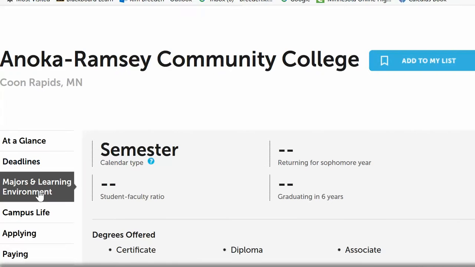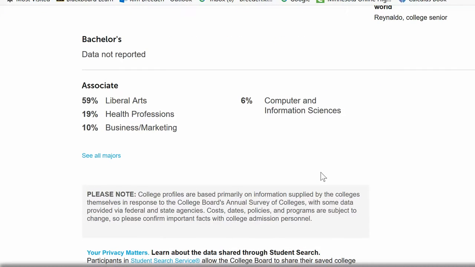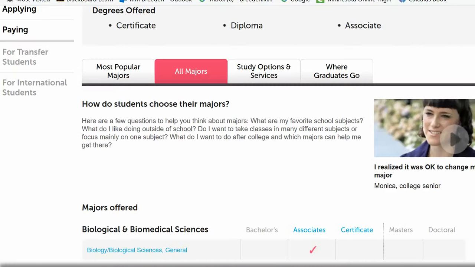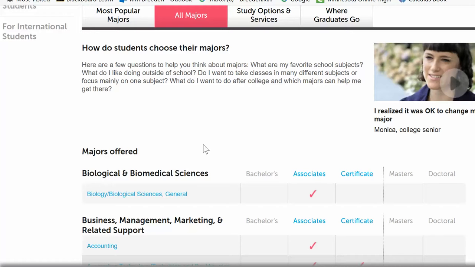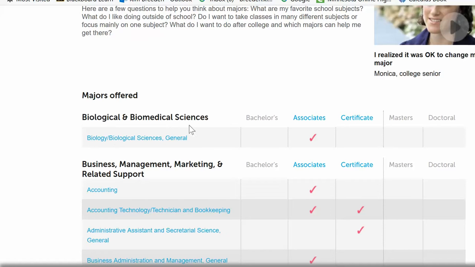And oh, it's a commuter campus, which means most people don't live there. Okay. I might want to look at what things it offers. So it tells me a little bit about what kind of degrees they offer. So it looks like a lot of people do liberal arts, which is just kind of very general. They do some health professions. I can click on the All Majors tab and I can see what majors they offer.